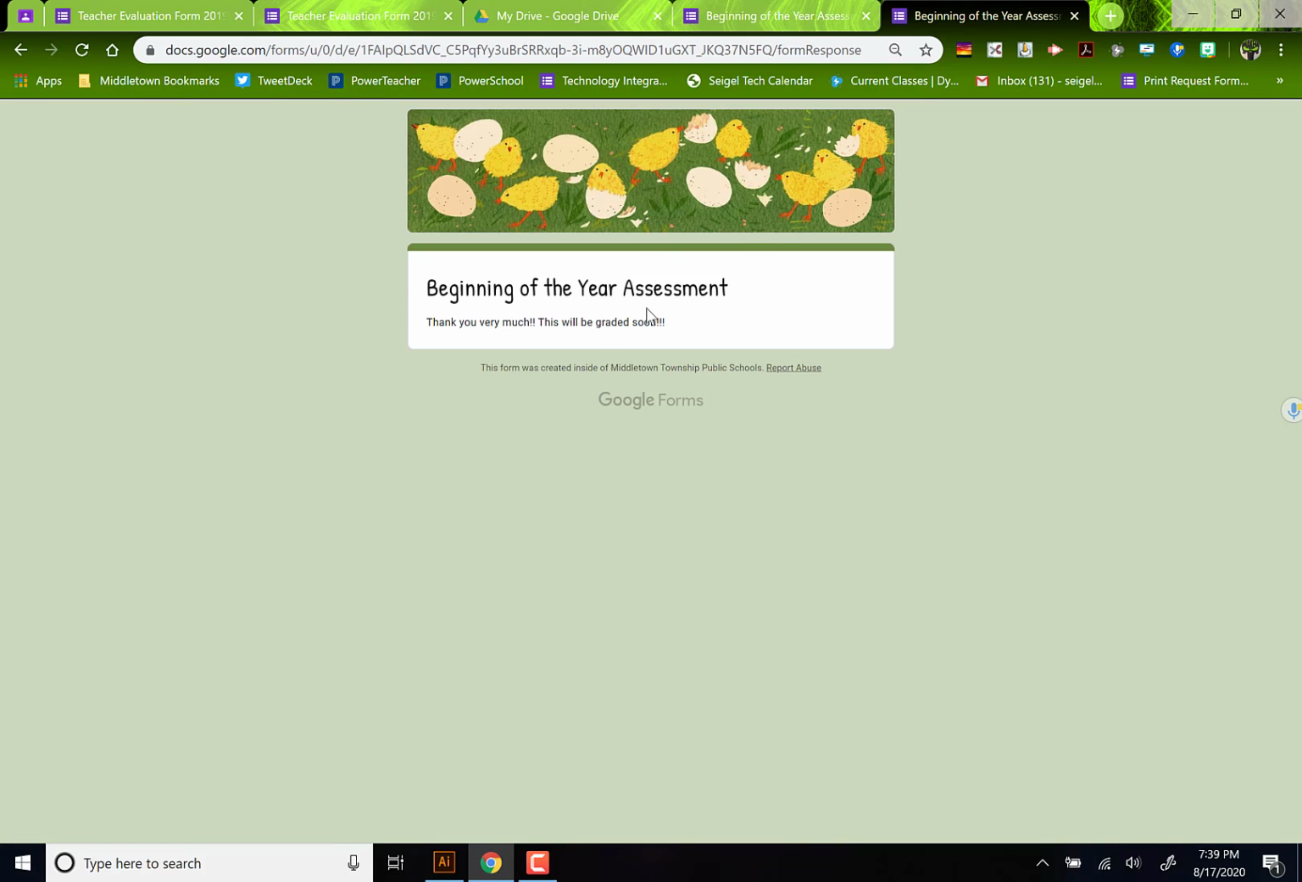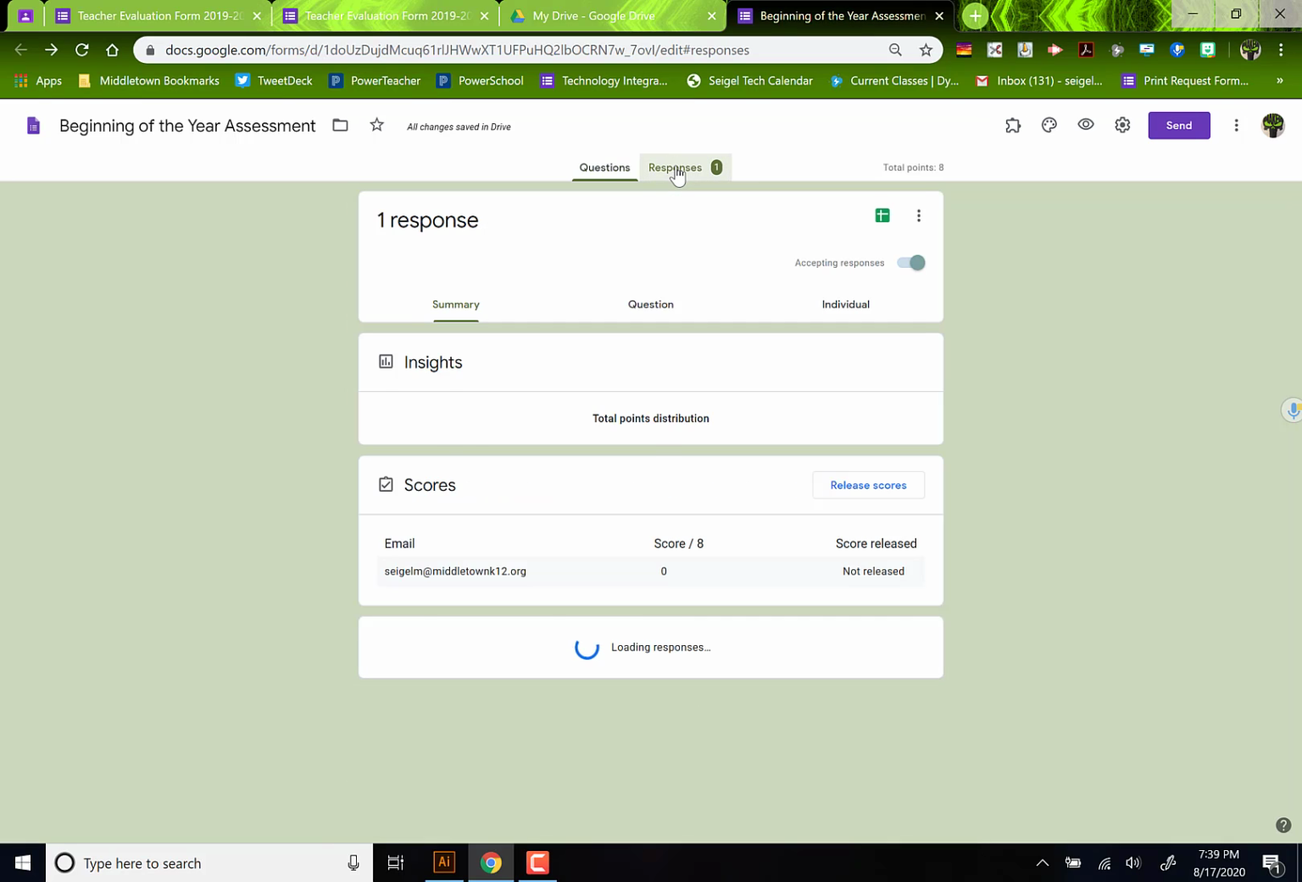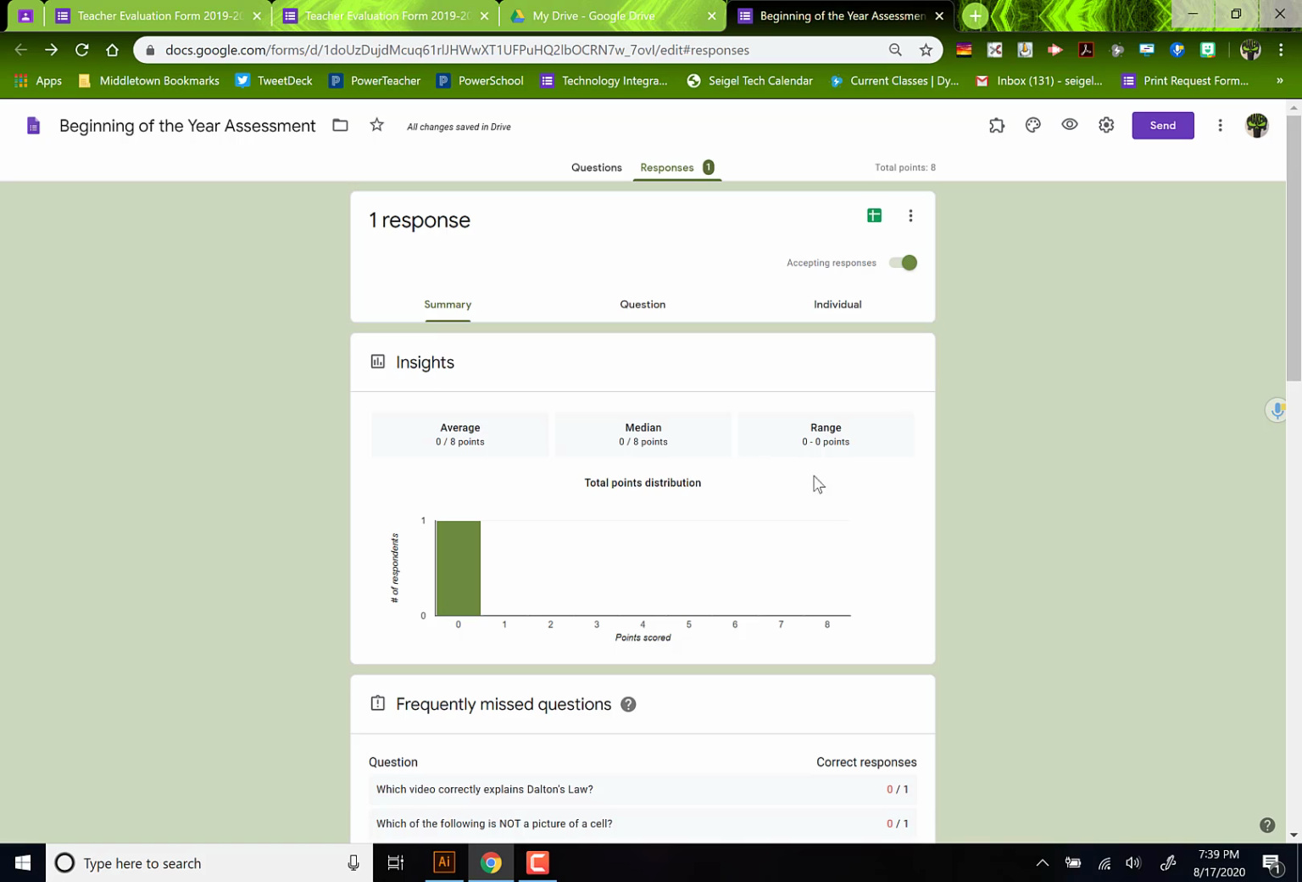Okay, so now I have not graded this, because remember, I chose to grade it manually. Now you'll notice that I haven't talked about this yet. Responses has now changed. There's now a number 1. When I click responses, I can see my students based on how they did. So this was an 8-point assessment. This student got 0 points. Okay, my average right now is 0 out of 8.